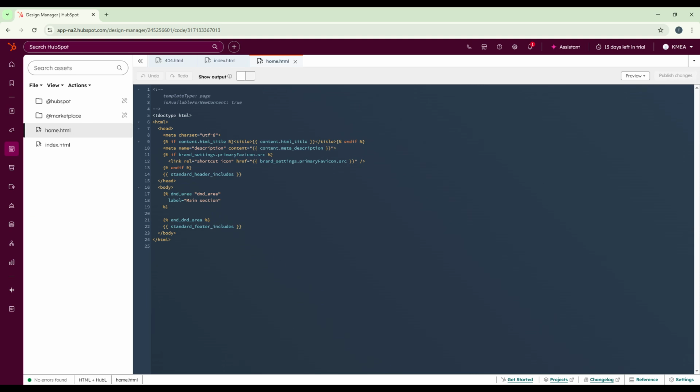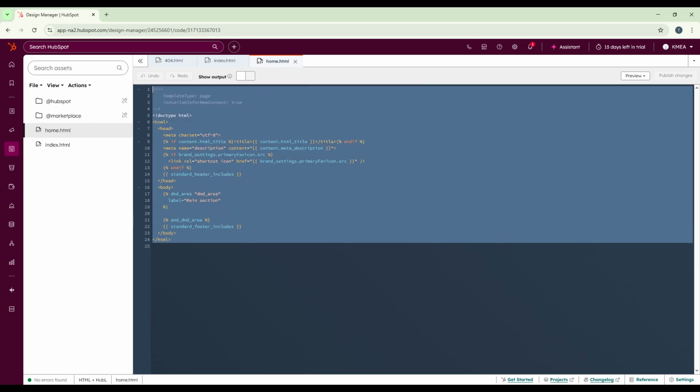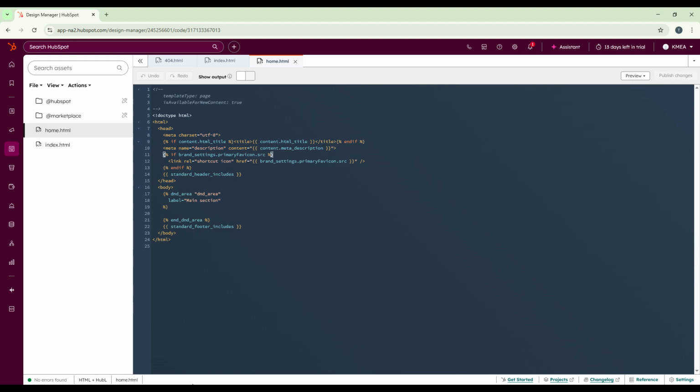Inside the editor, you can write standard HTML to structure your layout. You can create your head section, body, div containers, headers, footers, and any structural elements you need. You can also use HubL to make the template dynamic. For example, you can insert HubSpot modules, add editable areas, and include dynamic fields. HubL allows you to use variables, conditionals, loops, and built-in HubSpot functions to make your template powerful and flexible.